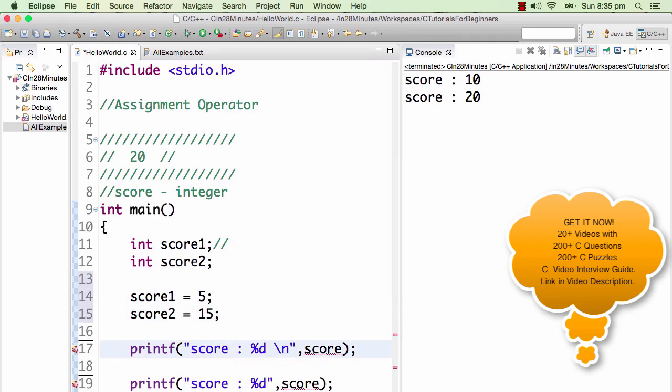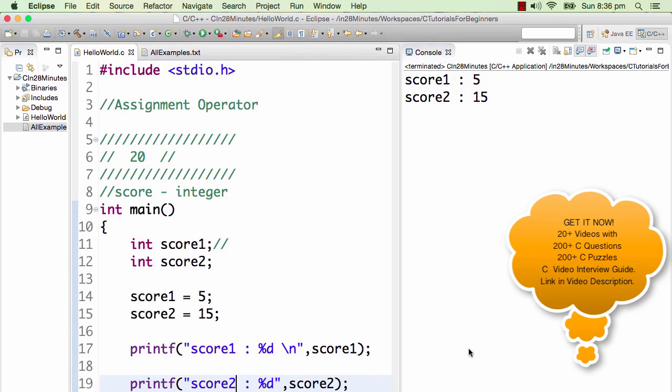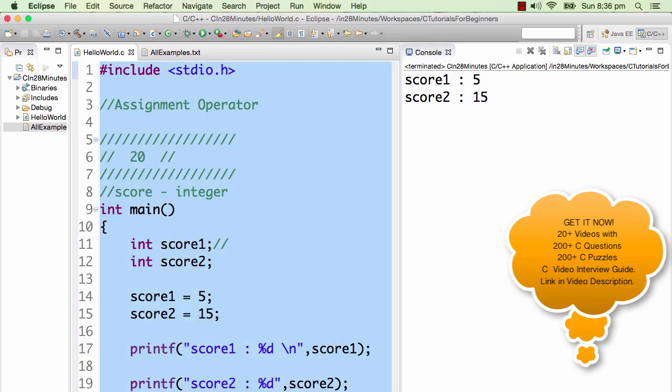I am printing here score 1 is score 1 and score 2 is score 2. Now, what would be the output of this program? It's easy to guess, right? It would print the value of score 1 and score 2. There you go. So it prints the value of score 1 and score 2 to the output.